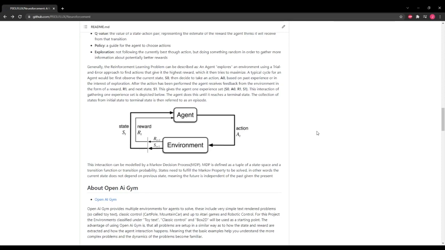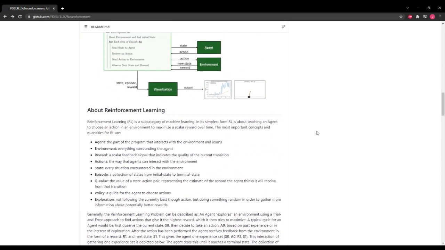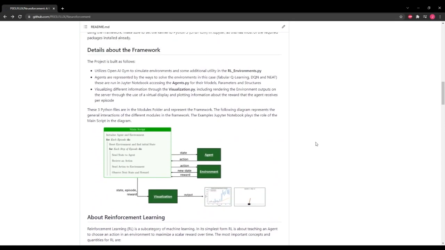Now let's look at how this interaction can be represented in code. First, looking at a pseudocode representation. Most importantly, we need an agent and an environment. However, for us humans, it's nice to have a way to see the environment and the performance of our agent, which can be shown visually. Given these three components, we also need a main script to handle the interaction.